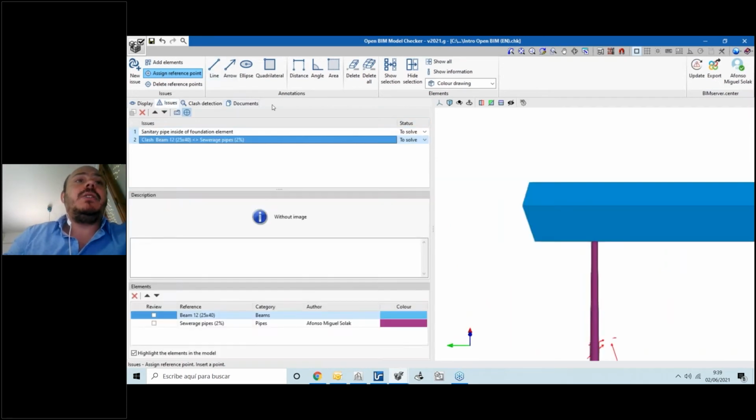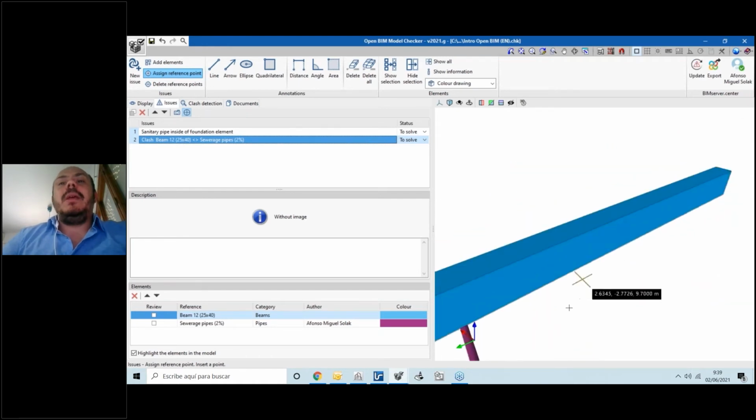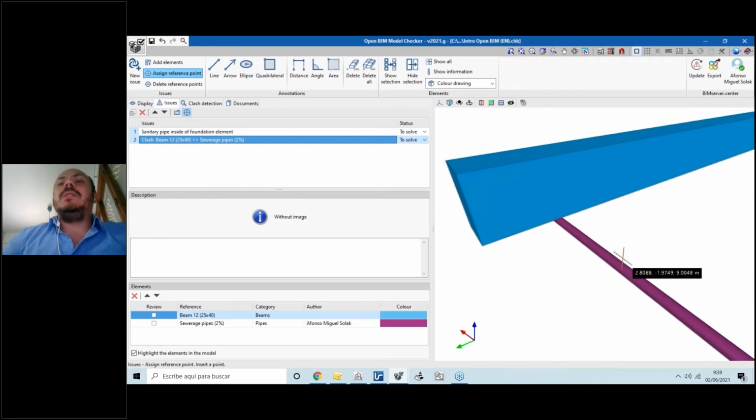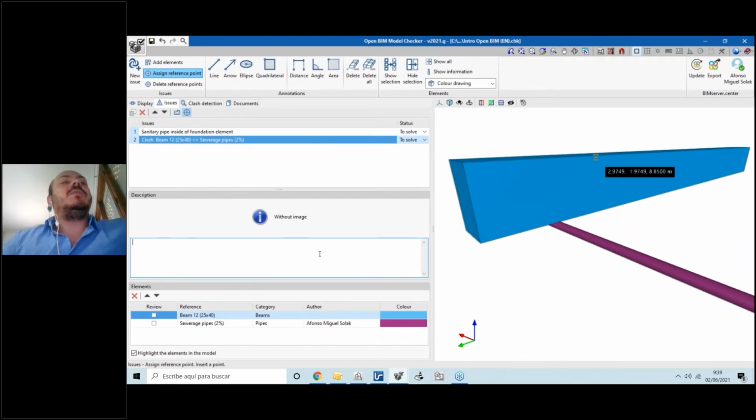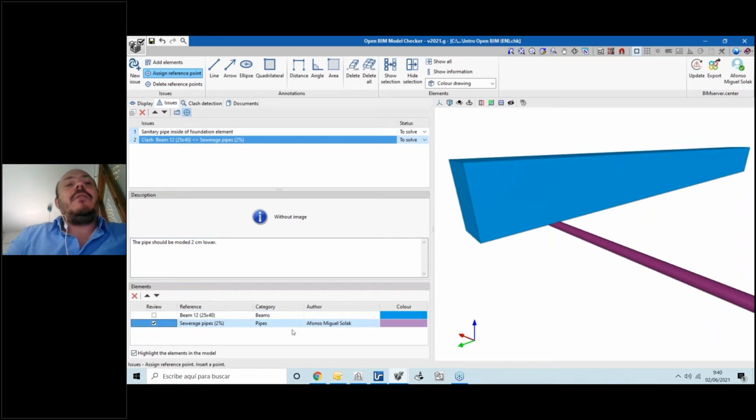Okay, we can come back here to the issues, and you can see that that clash was transformed into an issue. Okay, here we can also add more information. So for example, let's suppose that we will suggest a solution for this problem. So the pipe should be moved 2 centimeters, I don't know, lower or something like that. We can add information here. And in this case, I will not inform the author of the structural project, just the author of the sanitary model. Okay, so it's the same system.